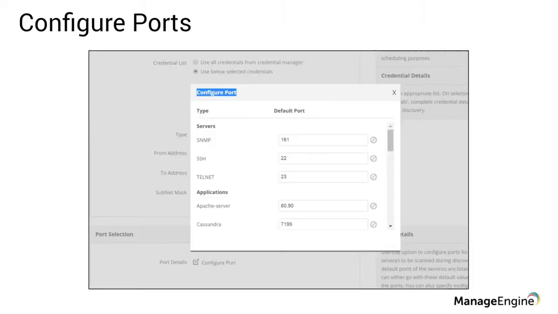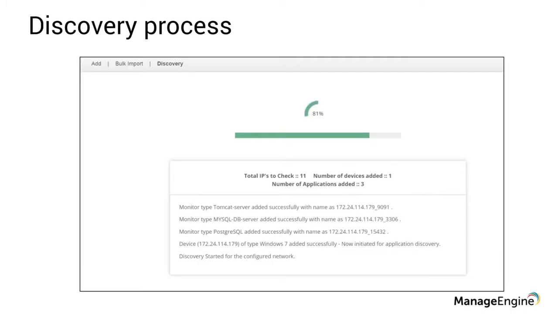What you could further do is configure ports. Now, what exactly does configuring ports mean? If you are already aware of the ports where the desired application you are looking for is hosted, all you have to do is simply mention the port number and Applications Manager will discover it for you almost instantly. Now, ideally, if you try the discovery process, that is, you specify the IP address range, configure the ports, and hit the discover button, you should see a screen that looks something like this one.